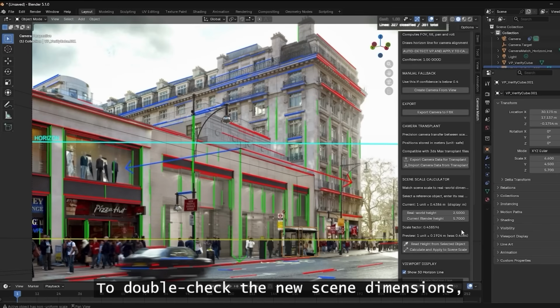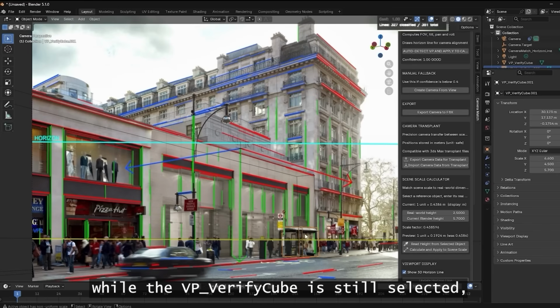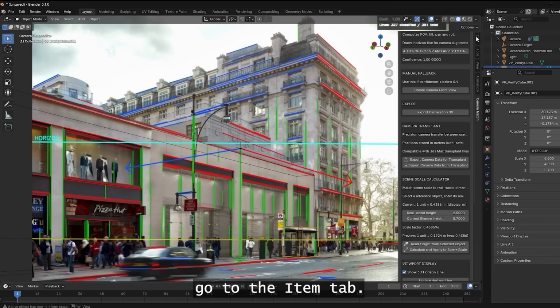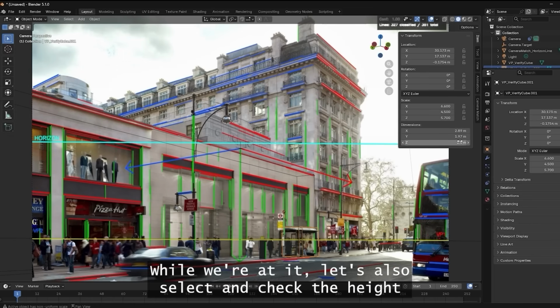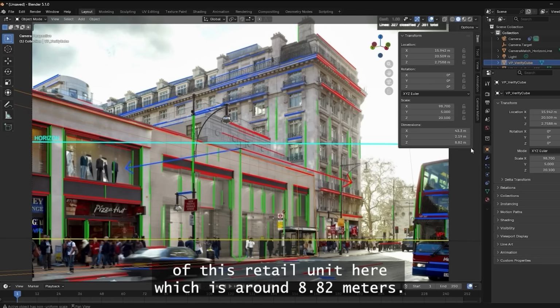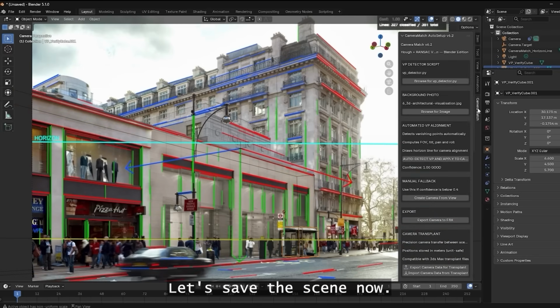Double check the new scene dimensions. While the VP verified cube is still selected, go to the item tab. As you can see, its height is now 2.5 meters. While we are at it, let's also select and check the height of this retail unit here, which is around 8.82 meters. Let's save the scene now.